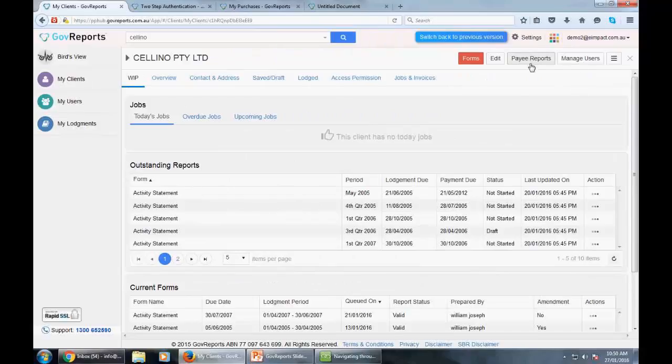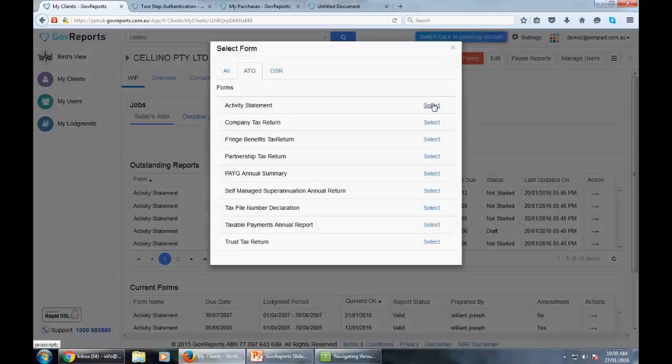Payee reports is basically for those that do PAYG payment summaries, and if you do it manually, you enter the employee's details, the payee's details will be saved there, and you can get access from here. To get access to the forms, like I said, you can get access from the My Clients directly, or once you pull up the client's profile, you can also work from here as well. Once you click on forms, it will list out all the forms that you have subscribed to. Select the form that you need to work on.